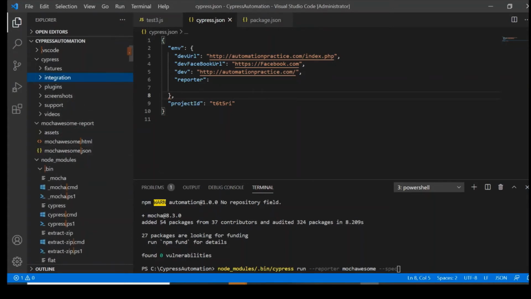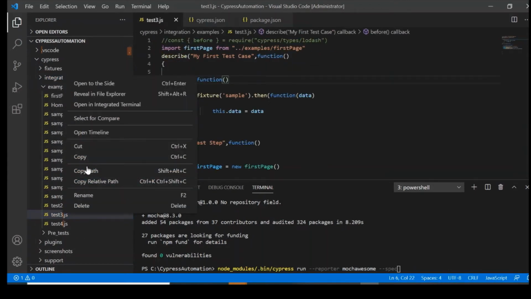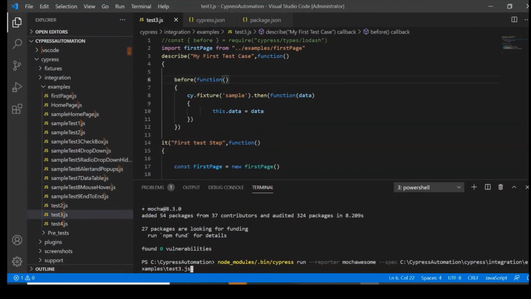So I'm going to copy the path for test3. Copy this path and I'll paste it over here. Just right click, it's going to get pasted. Now, if you see, it is already under Cypress automation, so you don't need to go under Cypress automation. You need to take a path from Cypress only, because your terminal is already under Cypress automation. Now you just need to press enter.